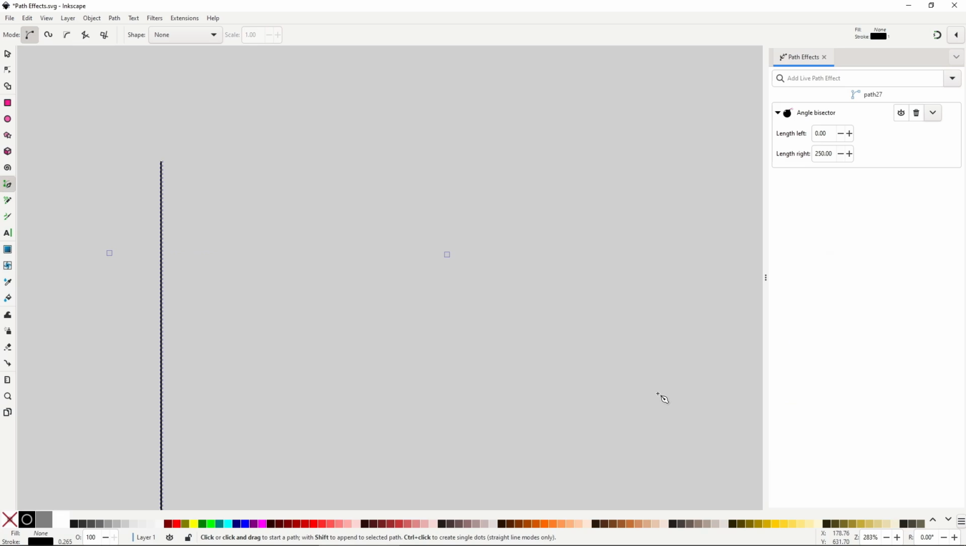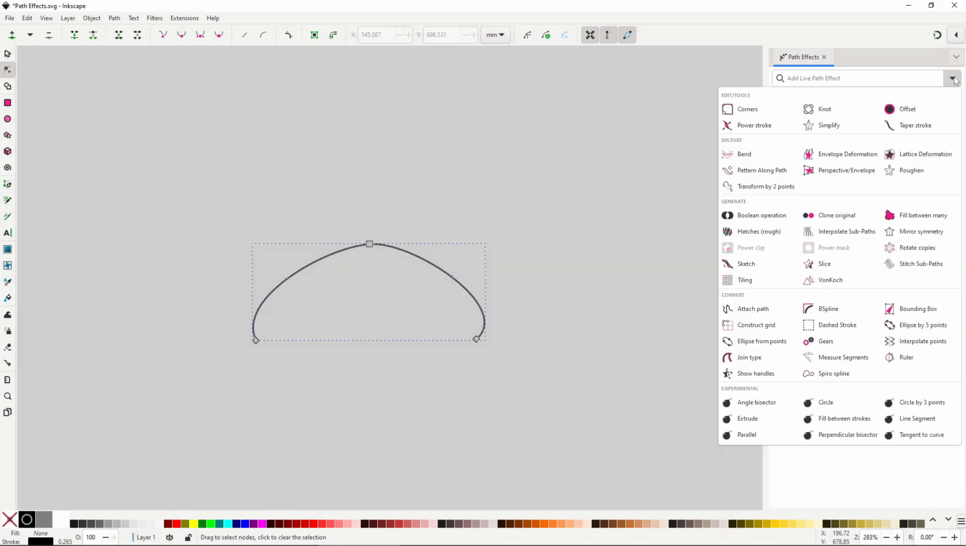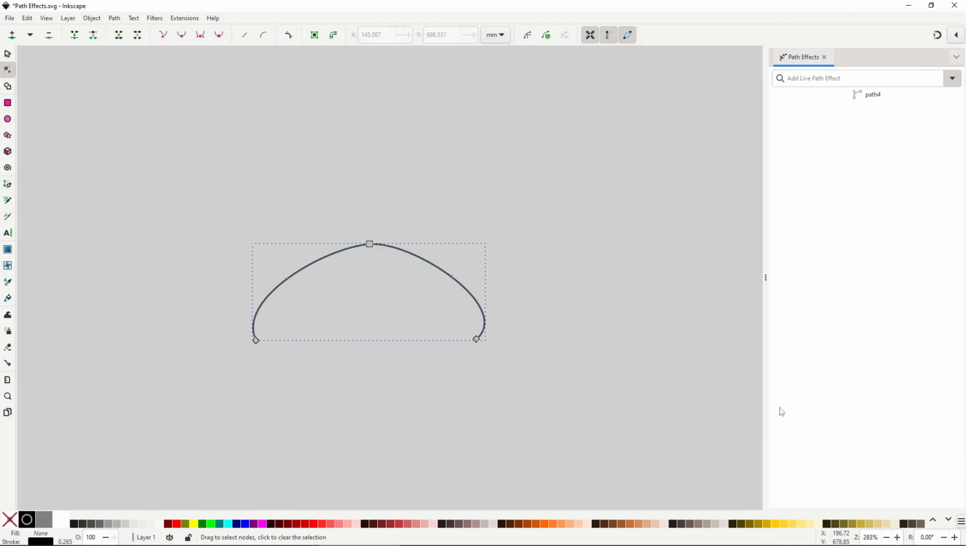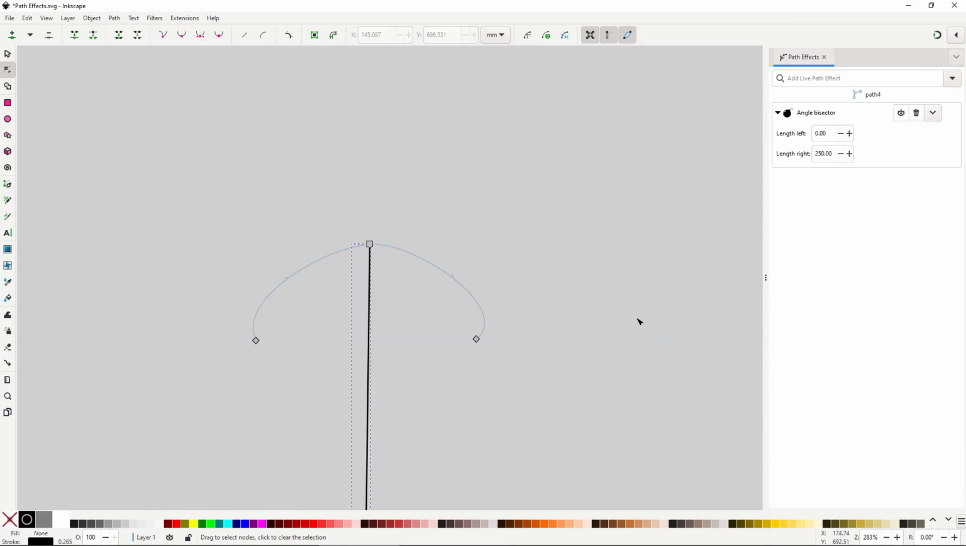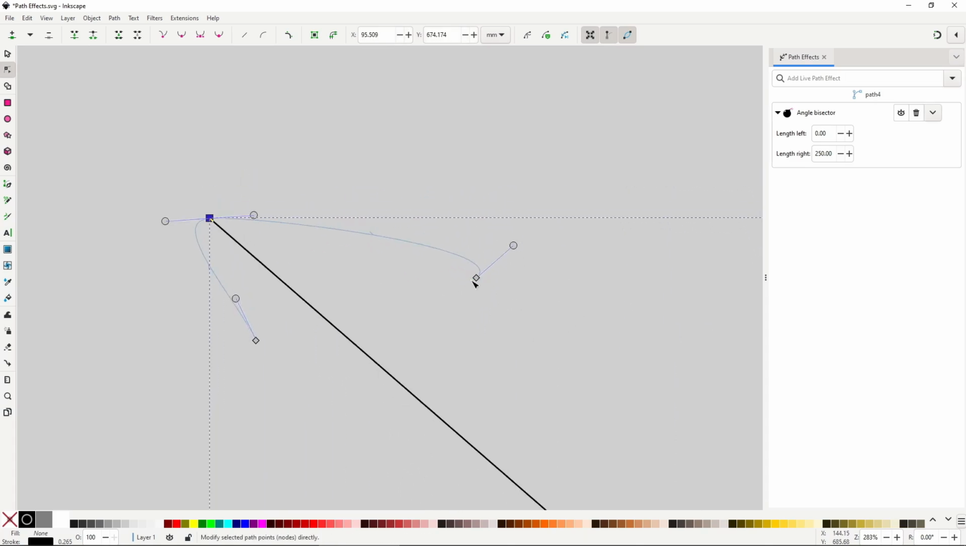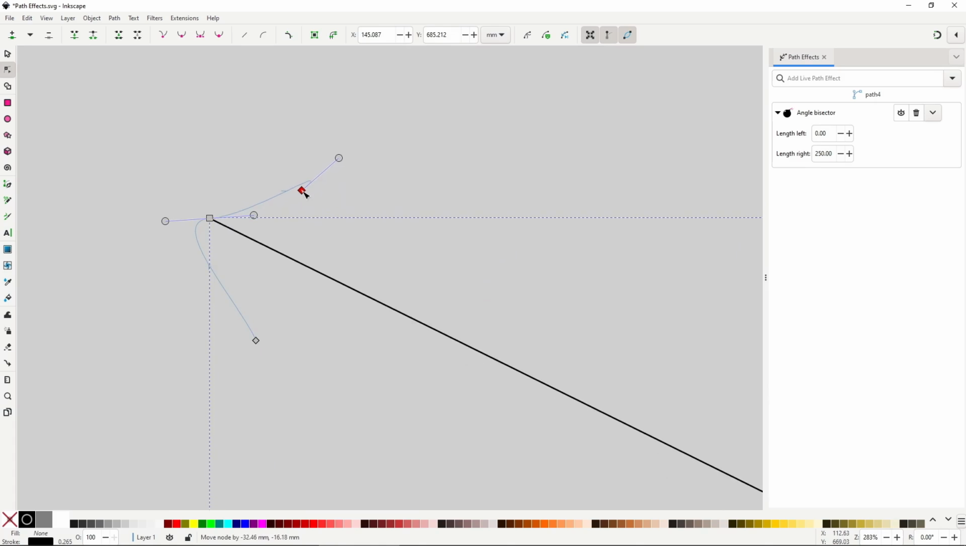So just so you can see better what you're doing, I strongly recommend you to leave enabled the option Show Path Outlines in the tool controls of the node tool. This effect doesn't care about the shape of the segments. They can be curved. The angle is calculated based on the position of the nodes only. Once applied, you can still move the shape of the path and the angle bisector will adapt to the new angle. With these two options, you control where the angle bisector starts and where it ends.